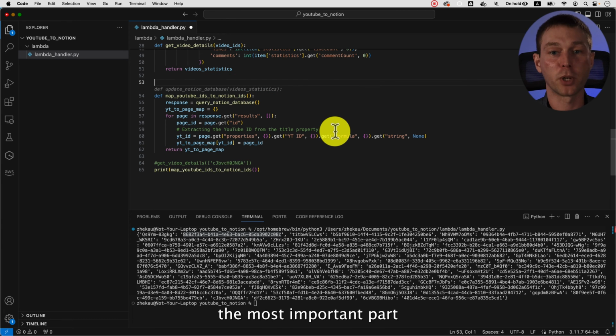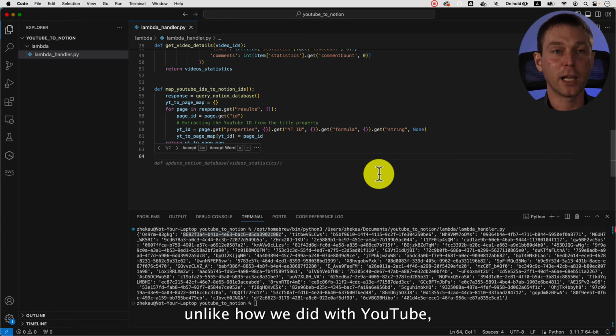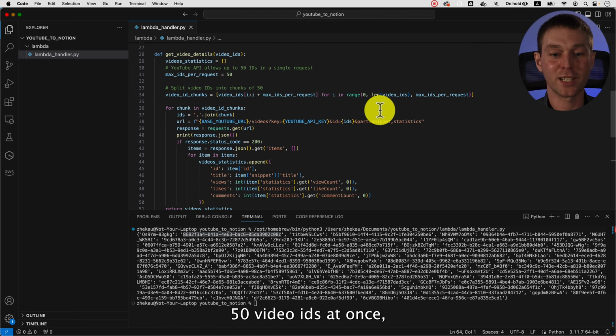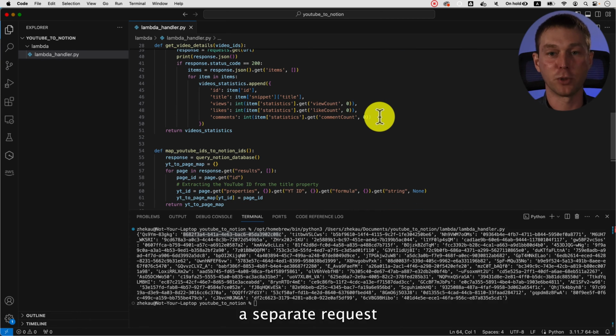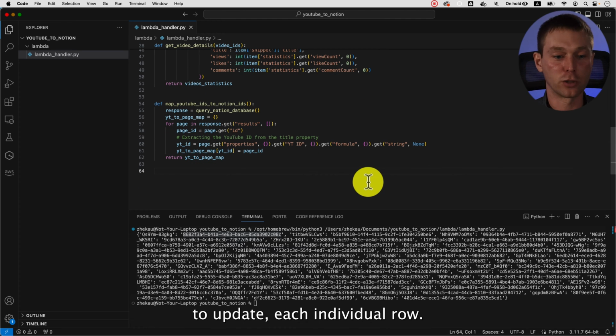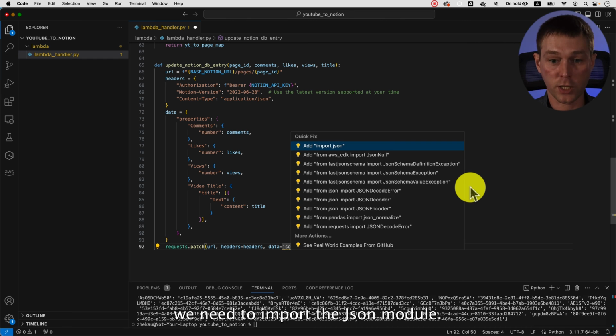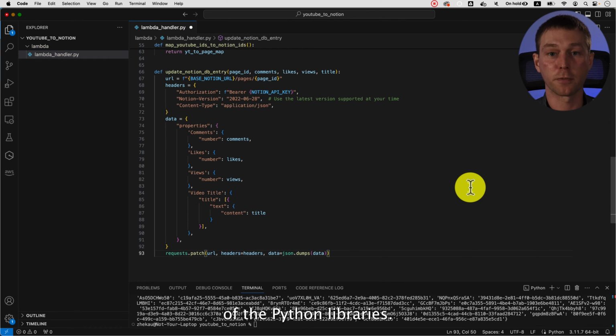We got almost all of the code written. Obviously, the most important part is the updating part. Unlike how we did with YouTube, where we could just retrieve 50 video IDs at once, Notion unfortunately doesn't allow you to update multiple rows at once. So we still have to send a separate request to update each individual row. I already have some code that does that. First of all, we need to import the JSON module. It should already be a part of the Python library, so you don't need to worry about installing it.